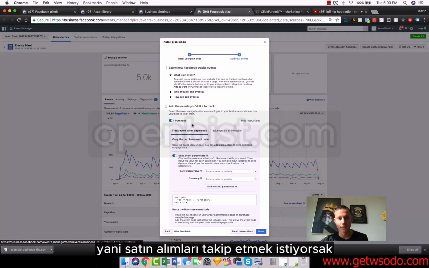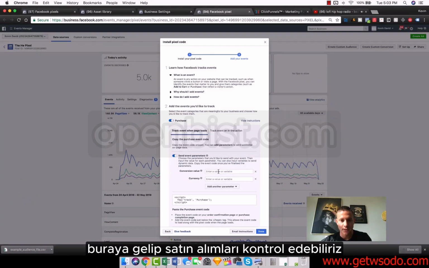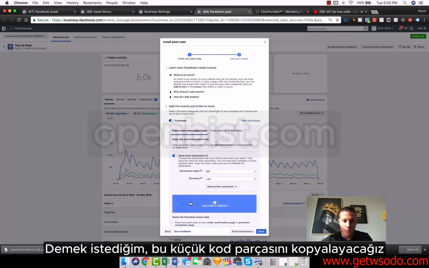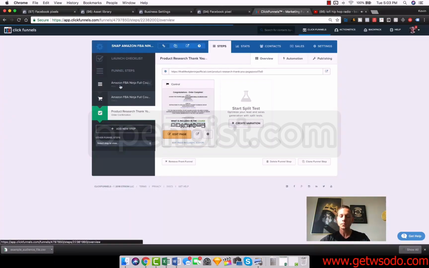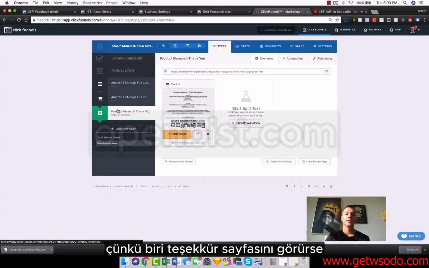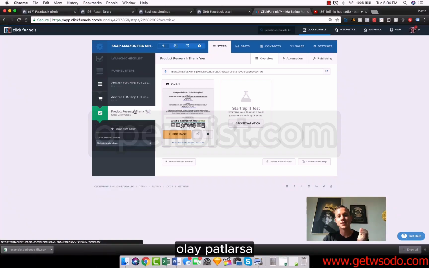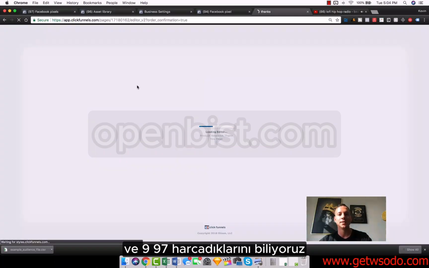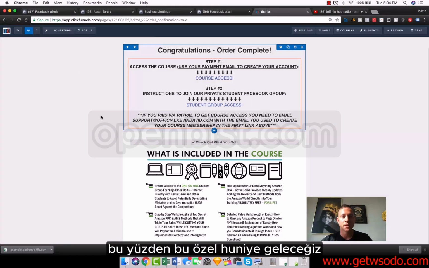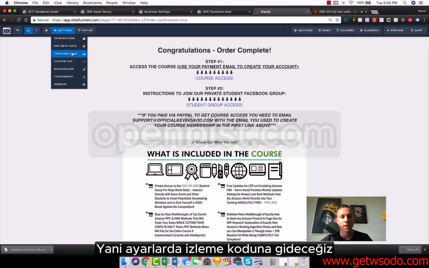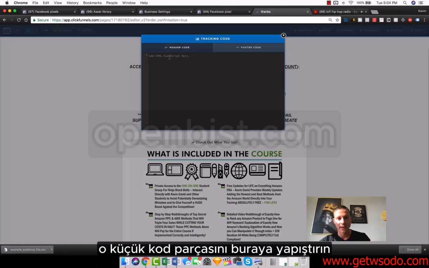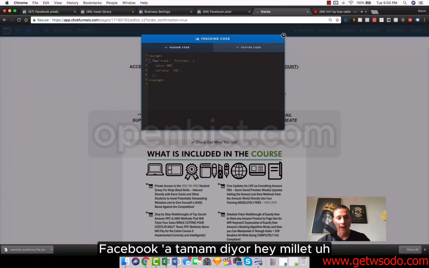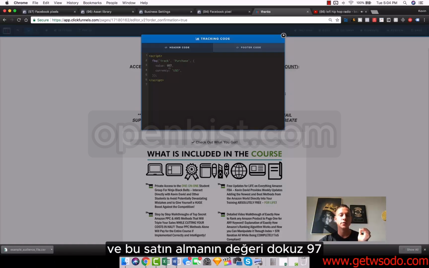If we want to track purchases, we can come in here and check purchases, put $9.97 for the conversion value, and US dollars, and then copy this little snippet of code. Then on the thank you page, if somebody sees the thank you page and the event fires, then we know that they've purchased and spent $9.97, because that's the cost of the course. So we come into this specific funnel, and in settings, we go to tracking code and paste that little snippet of code right here. Then every time someone sees this URL, it tells Facebook, hey, this person has actually purchased and the value of that purchase is $9.97.